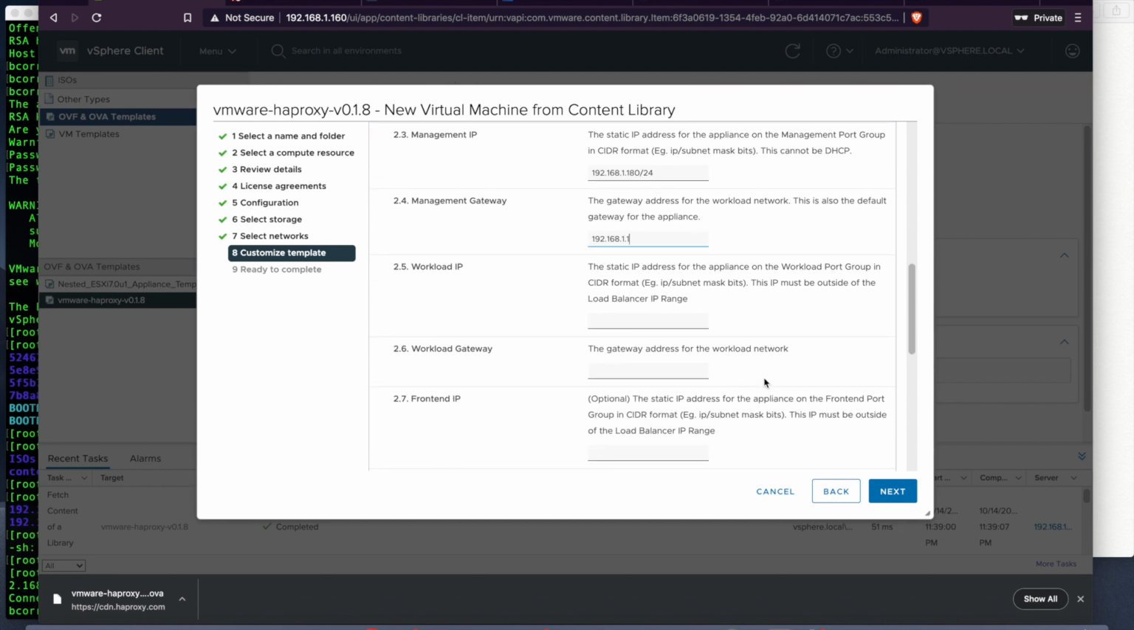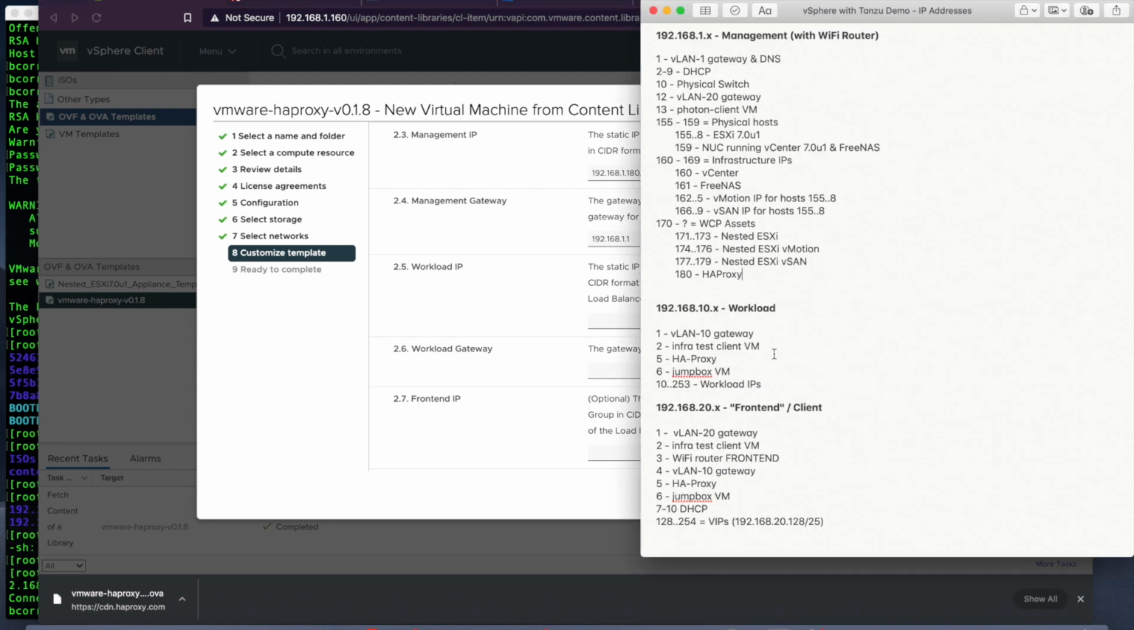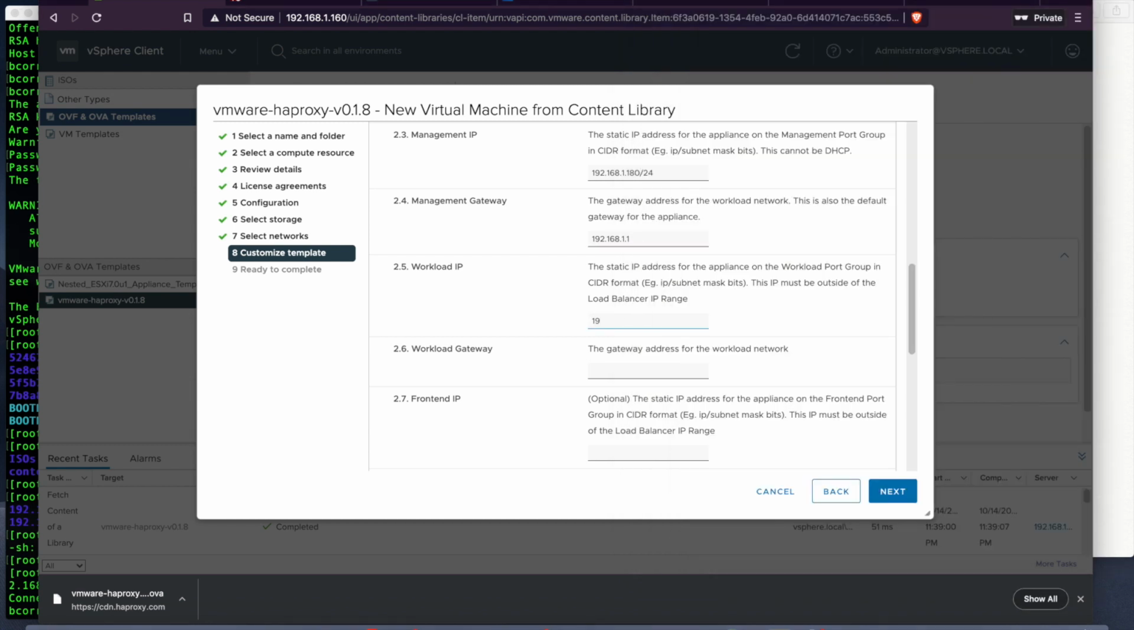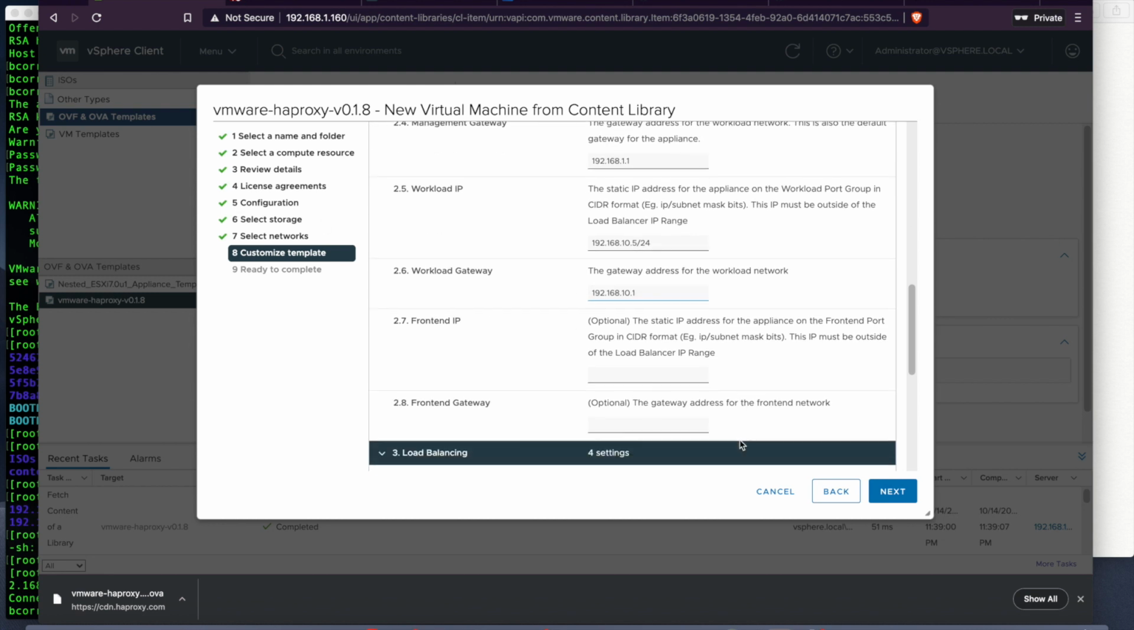Good, we're done. So workload IP. This appliance needs an IP on the workload network. And I've already picked one out. That's 5.5. So it's going to be 192.168.10.5. You remember the workload network is VLAN 10, so it's going to have subnet 10. And again, /24. The gateway is going to be 192.168.10.1, and that is the gateway that we set up in the previous video.